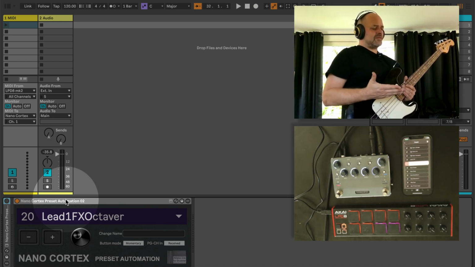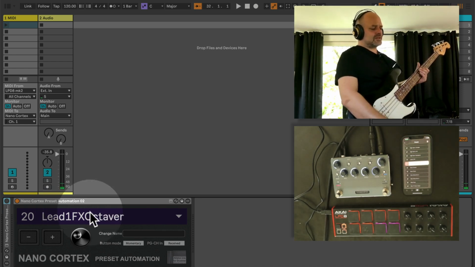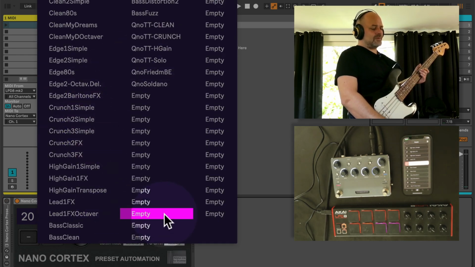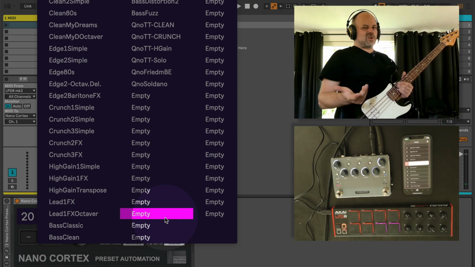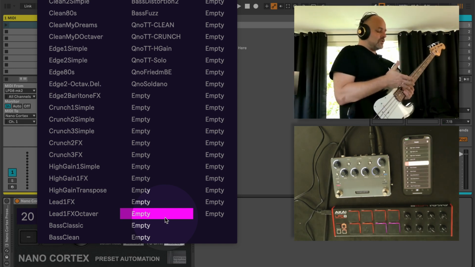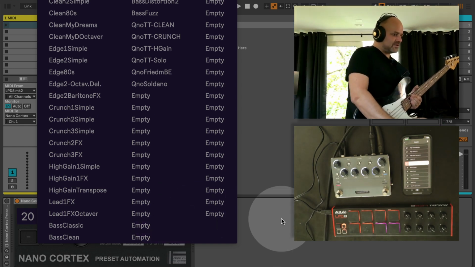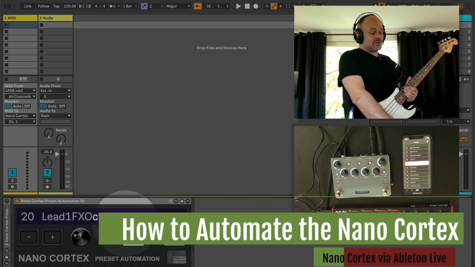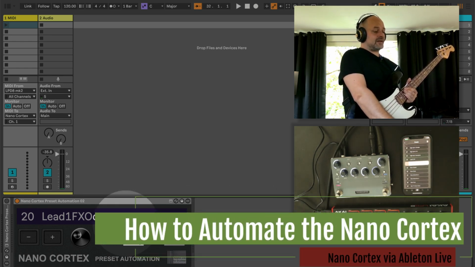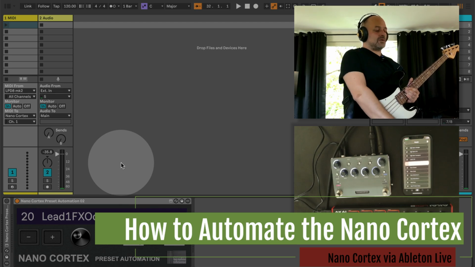So obviously this is nice for producing. If you just quickly want to go through a few presets, you can rename the presets here as well, so you can create your own menu for your Nano Cortex, and you are able to automate the changes here as well. So let me quickly show you how to set this up.